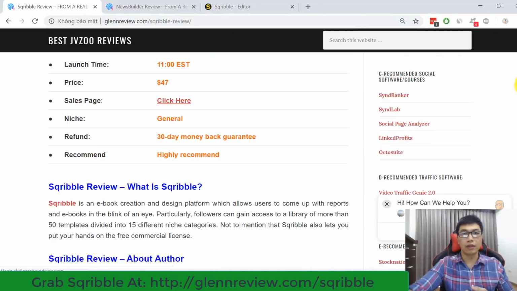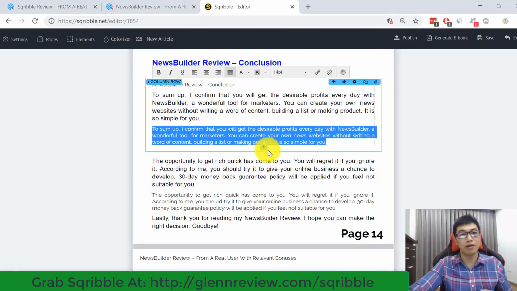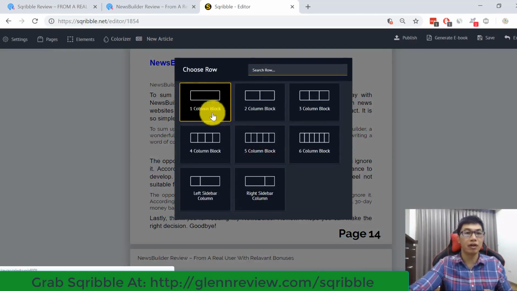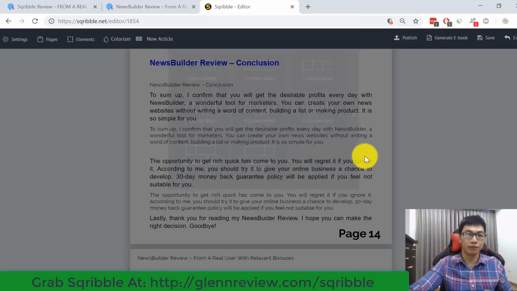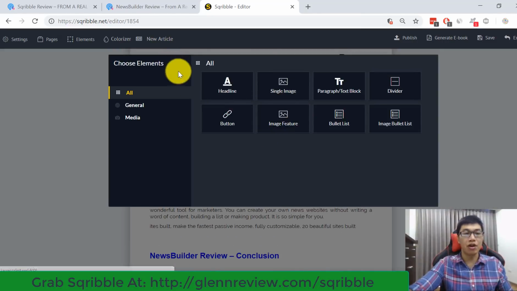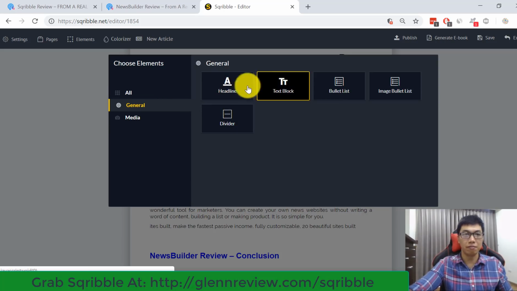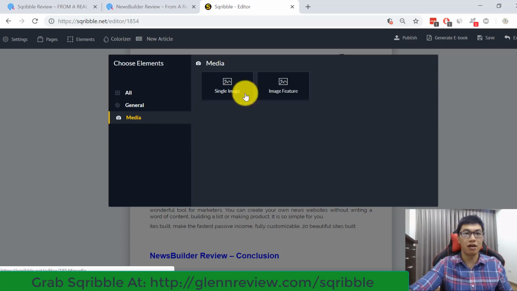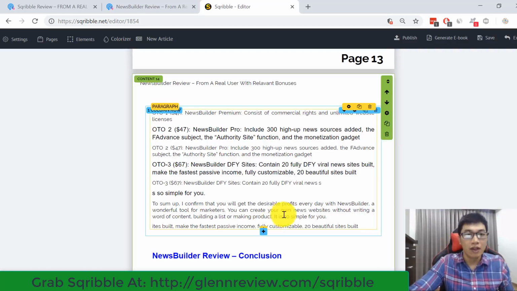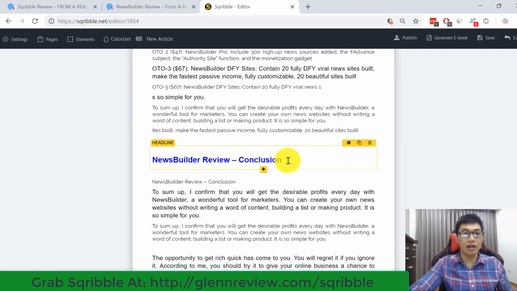and you also can add more elements. For example, you can add more elements like column block, and so on. And you can also add more elements like a headline, a single image, paragraph, text block, divider, button, image features, bullet list, and image bullet list. For example, for general, you can add some these element, media, single image, image feature, and as I can explain before, you can drag and drop any element you want.